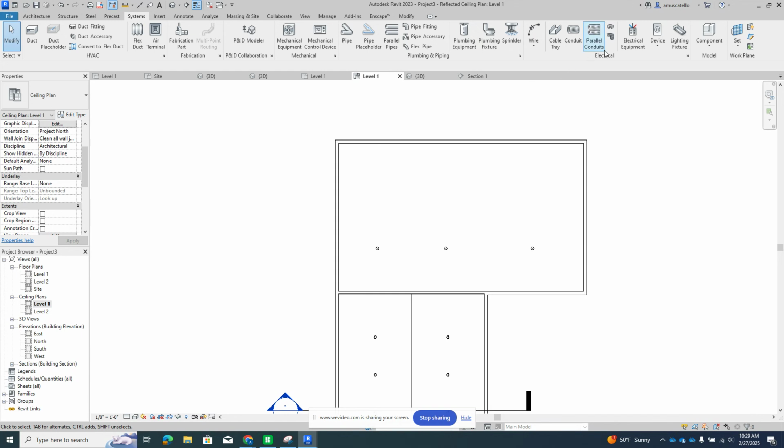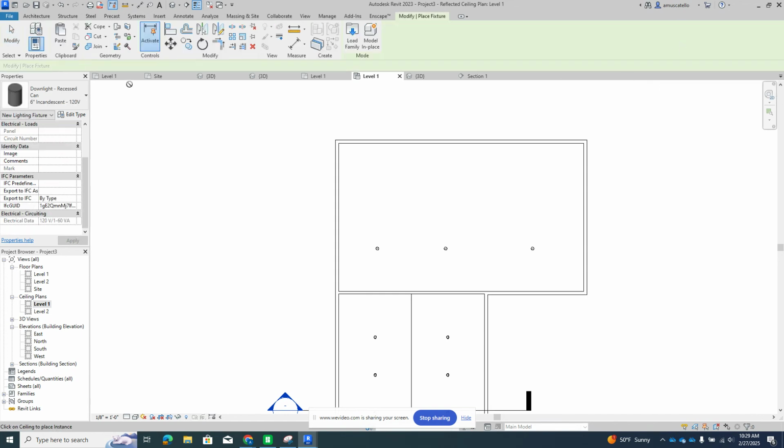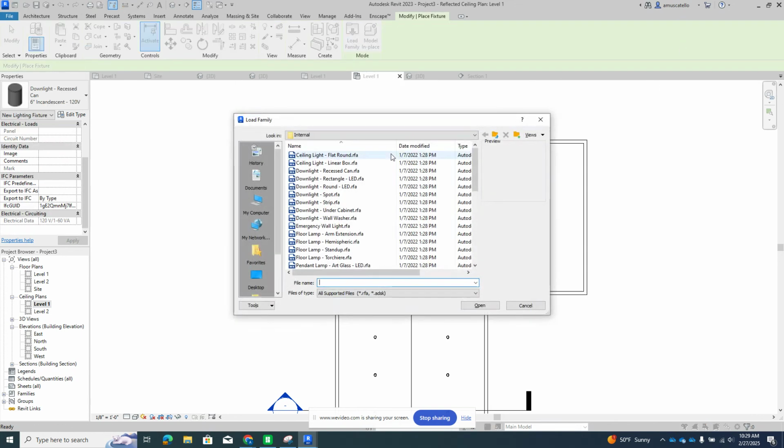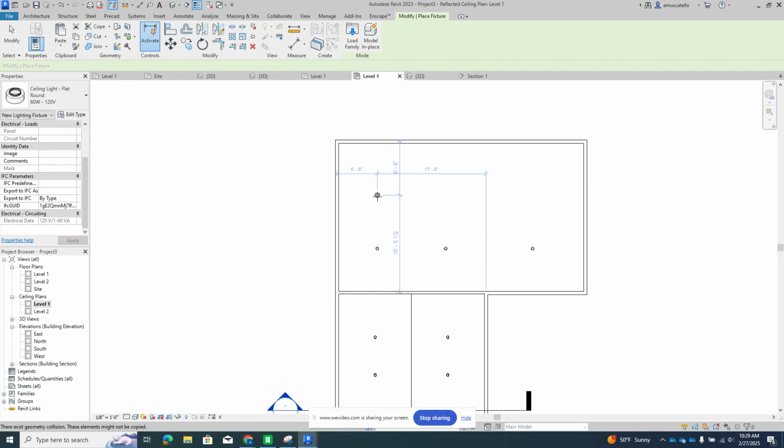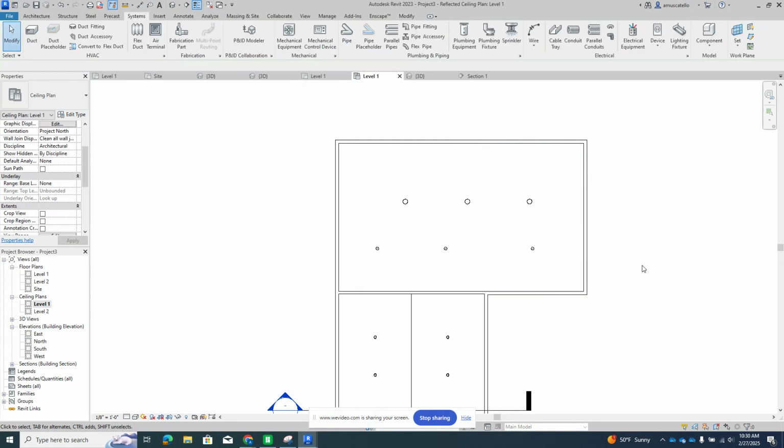If you want to add more, go ahead and go back up to lighting fixture, load family. Let's see, I can find a ceiling light flat round. Select open, and I could place this in there so you can see what that looks like. Okay, so I placed a couple lights.